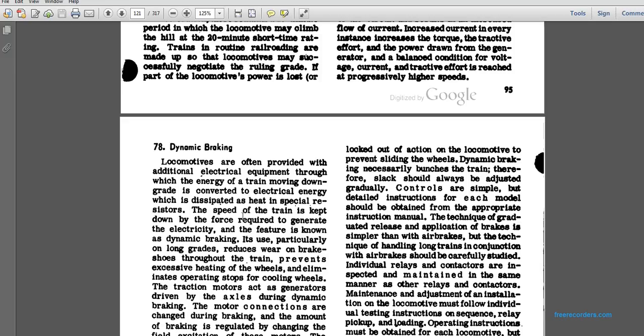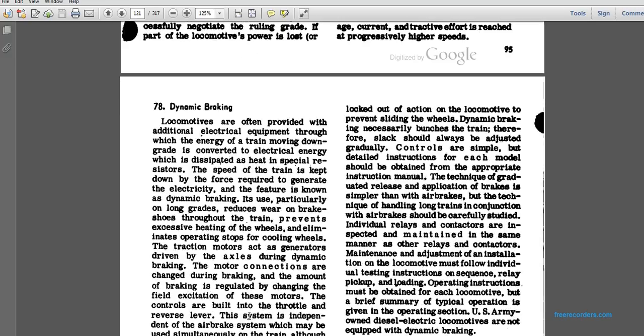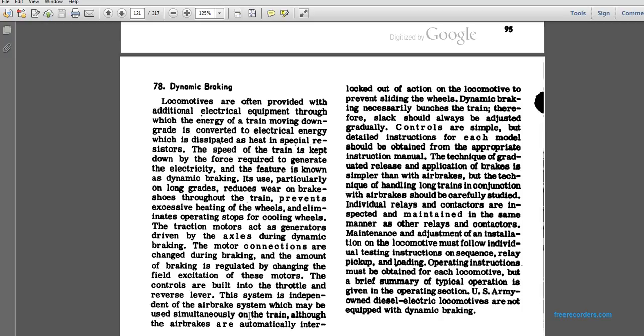It is used particularly on heavy grades, reducing the wear on the brakes and preventing excessive heating of the wheels, and it eliminates stops for cooling the wheels. The traction motors act as generators driven by the axles during dynamic braking. The motor connections are changed during braking. The amount of braking is regulated by changing the field excitation of the motors, and the controls are built into the throttle and the reverse lever.